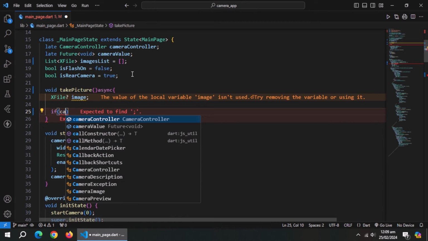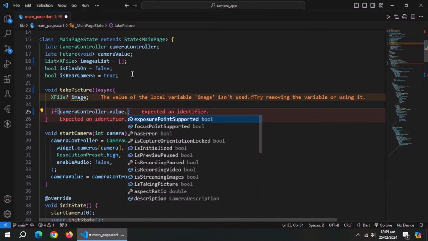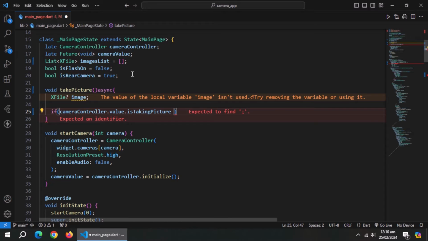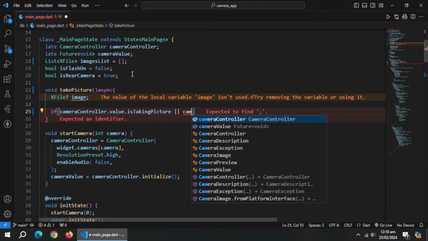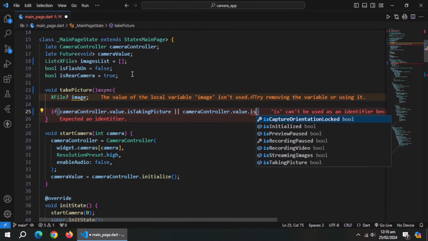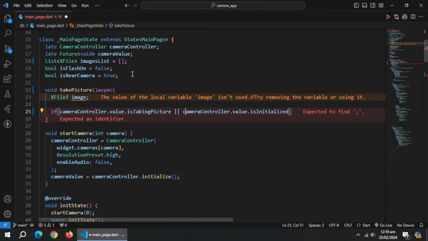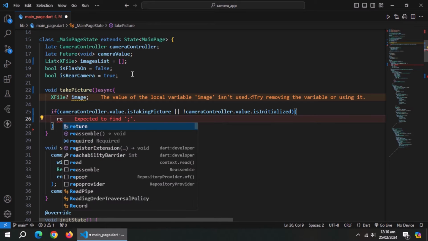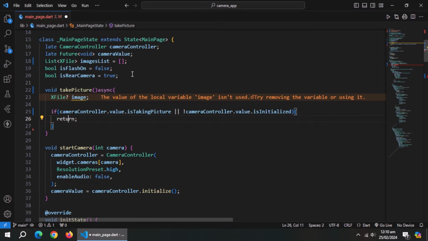After that, use if statement, in condition check if camera is already taking picture, and also check if camera is initialized. Use exclamation mark before it to check if it is not initialized. Inside it, simply return if any of the conditions is true.